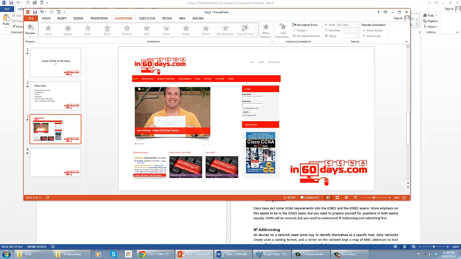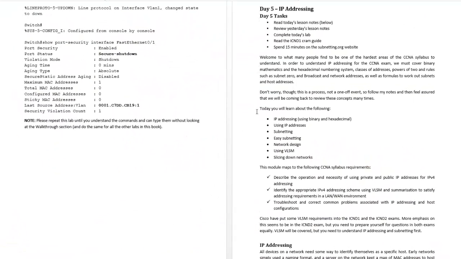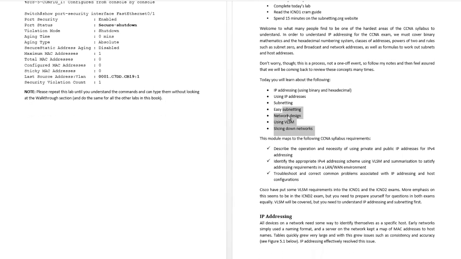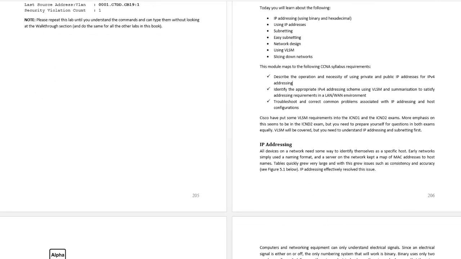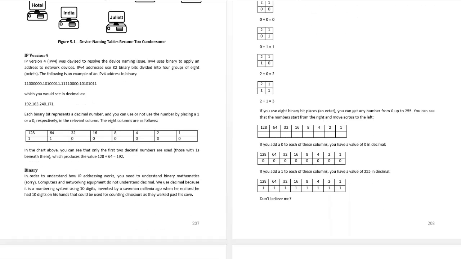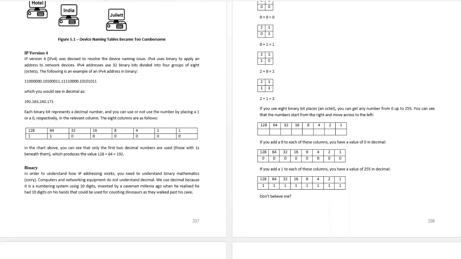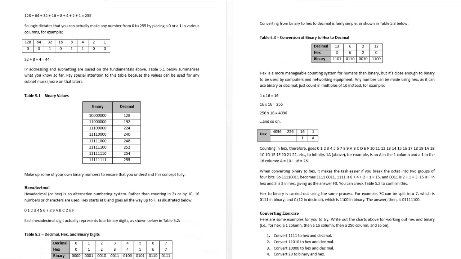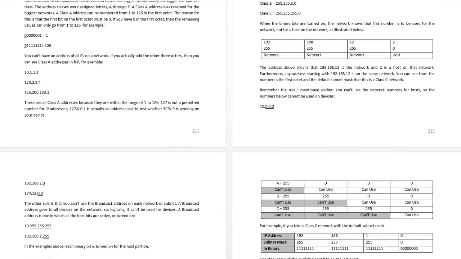So I'm just going to jump over to the study guide now. Day 5 again, these are the things I've mentioned. I've got an easy subnetting system which I teach, and then how it actually maps to the CCNA syllabus. So I'll just cover basic network addressing, binary mathematics, and hexadecimal as well. Unfortunately, you have to know how to do all of that.